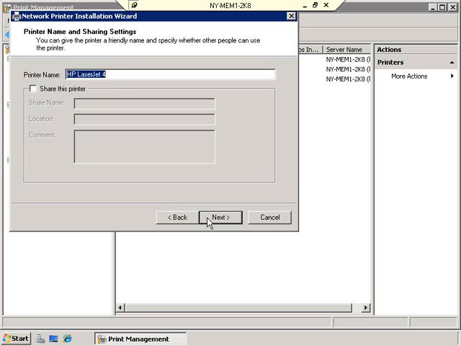Here I have the option to, first of all, give the printer a name. So this time I'm going to call it HP LaserJet 4, and we'll call it Other Users. And again, you'll see why in just a couple minutes why we're setting this one up for other users. Now, I could share this printer if I want. And if I was going to share it, well, then Other Users would probably be a good name, right?